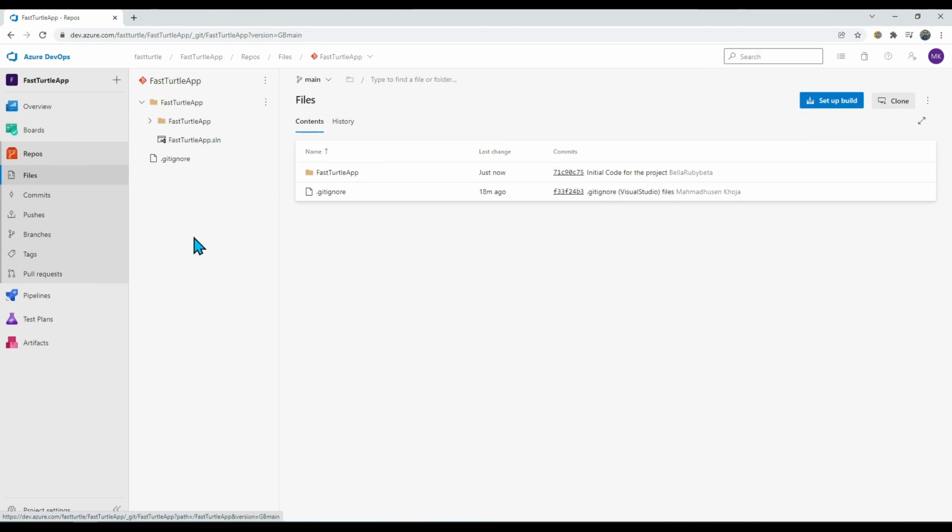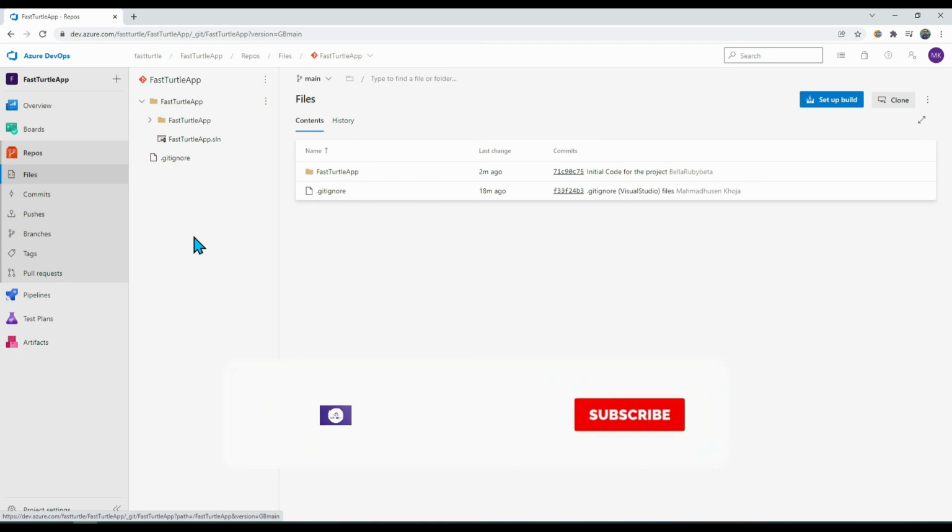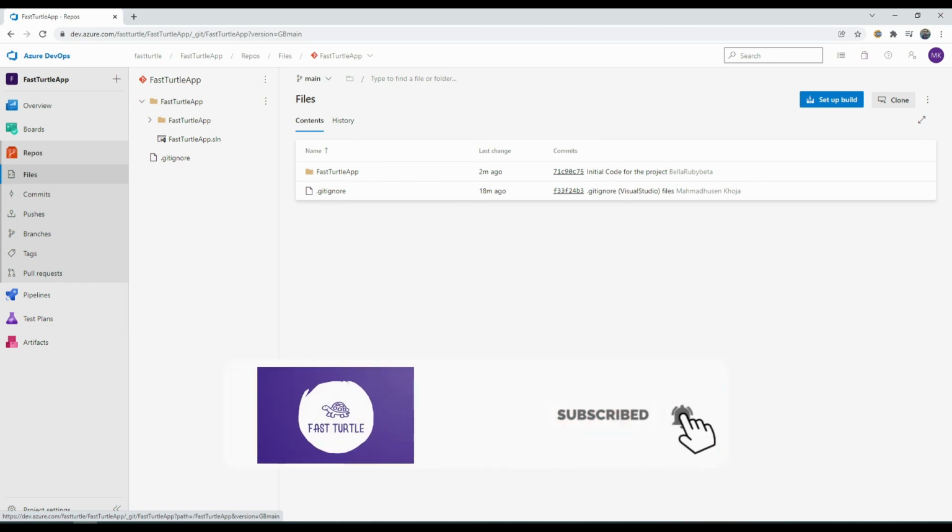So guys, in this video we have seen how to clone our repo, how to create an initial project template, and how to push it to the Git repo. In the next video, we will see a couple more things like branching and merging. So please stay tuned. Thank you.